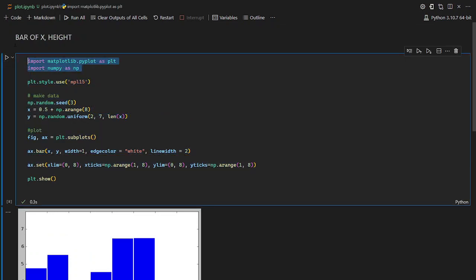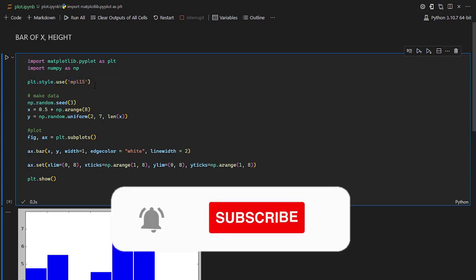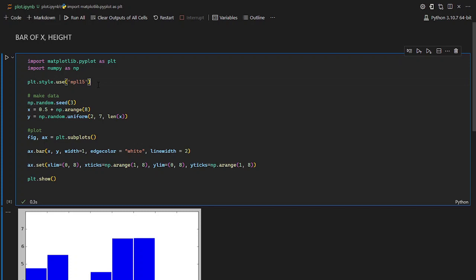First of all, we are importing Matplotlib and NumPy. Before that, make sure you have Matplotlib and NumPy installed on your computer. Then we define the style we're going to use. I'm using mpl15 because I like it. You can have mpl20 or the rest. Then we have random.seed, making our data constant across initializations.